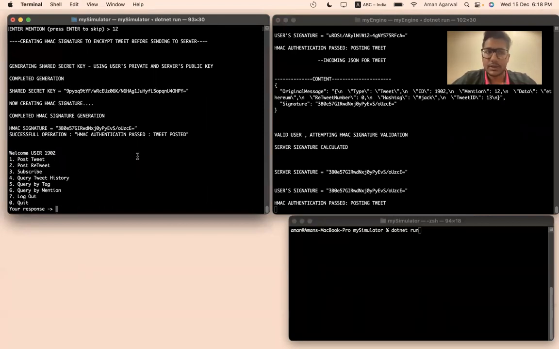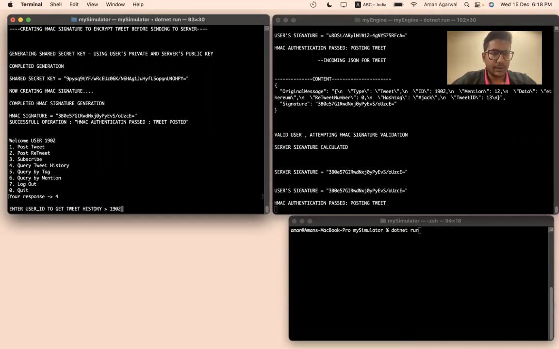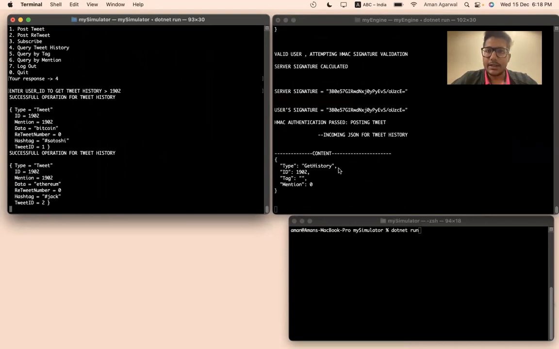To query the tweets for the user, we'll choose option number 4, where we query tweet history. We'll enter the user ID. And as you can see, the server has been sent a get history request, which is returned over here: the different tweets, the data is Bitcoin and the data is Ethereum, the hashtags, tweet ID and the mention numbers, everything we can see here.